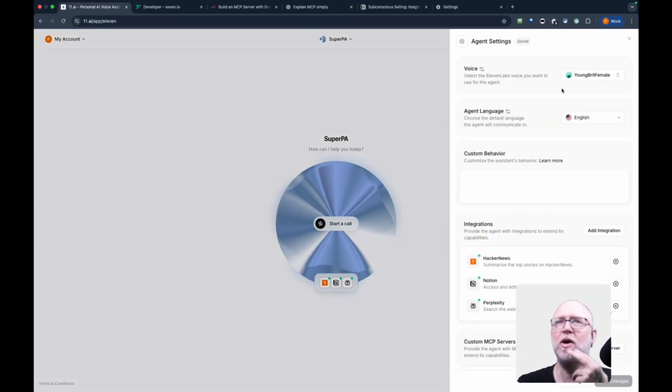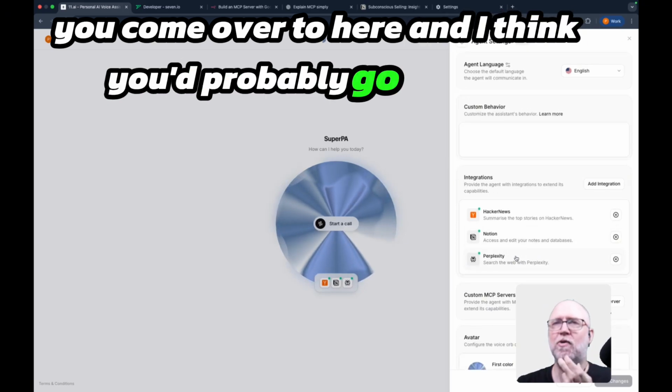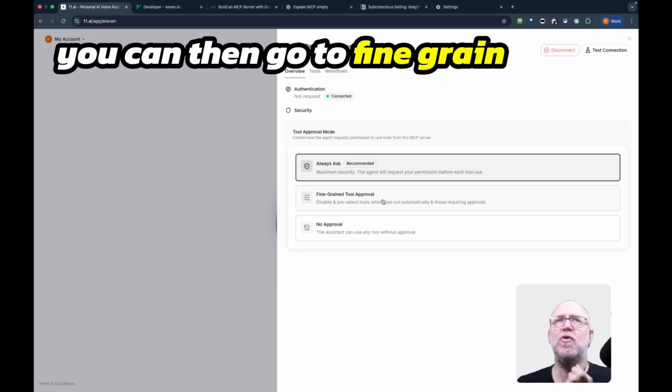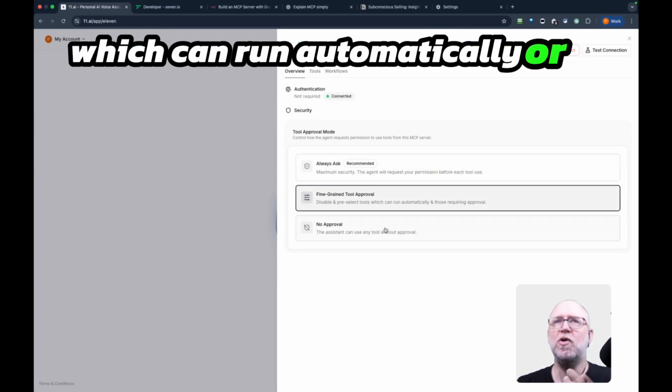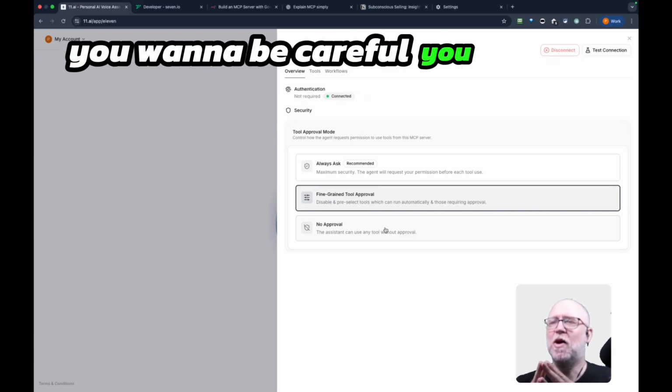If you want to turn that off, you'd come over to here, and I think you'd probably go to, say, for Perplexity, fine-grained tool approval, where you can disable and preset tools which can run automatically, or you can just say no approval needed. It just goes off. You want to be careful.